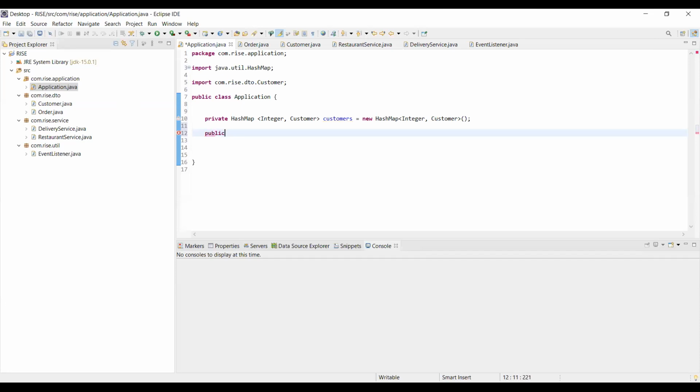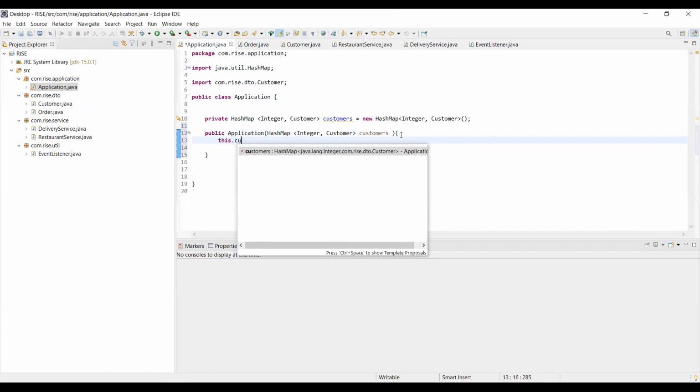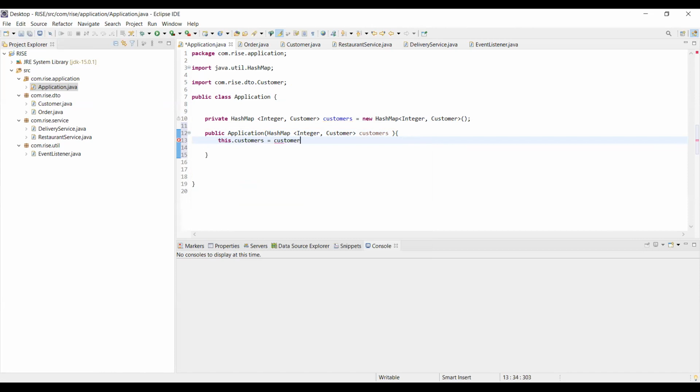Okay. So I'm just going to have public application. What is this? This is a constructor. This constructor is going to have an input of hash map. And then there we go. So this dot customers equal to customers. All right. So here we have an object being created.